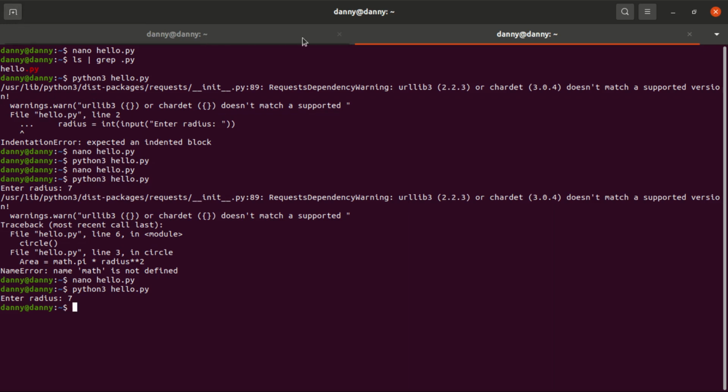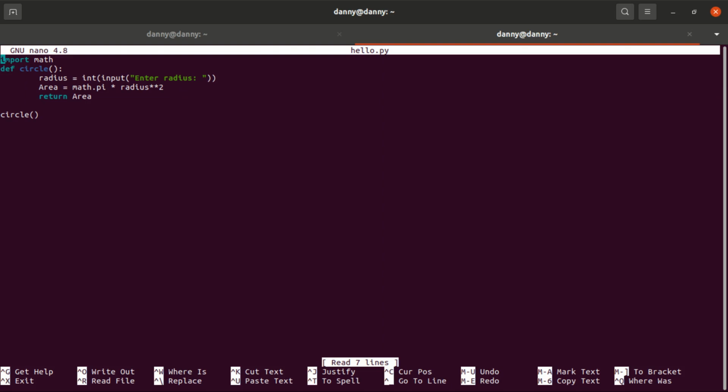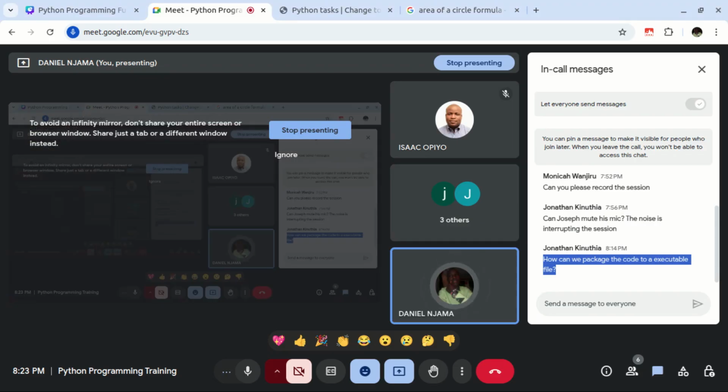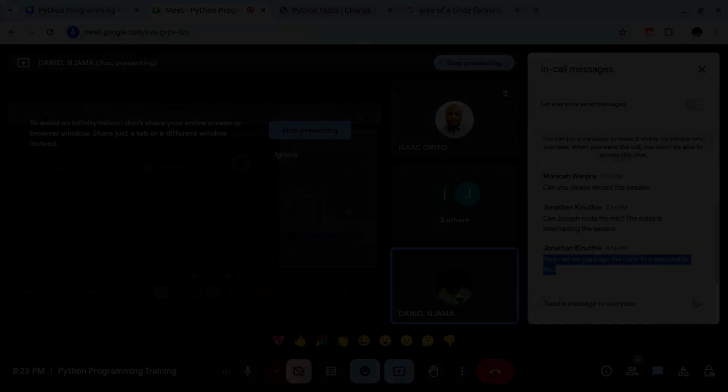Still not doing that. Back to our program here. Instead of returning the area, or rather, instead of doing this, we can actually print. We can print that. Type in 7 and we see the area of the circle there. So to convert it to a .exe, we will check for a package to use to convert that.